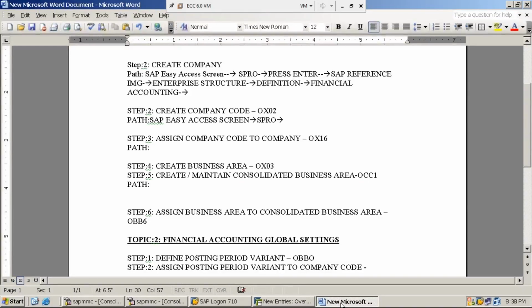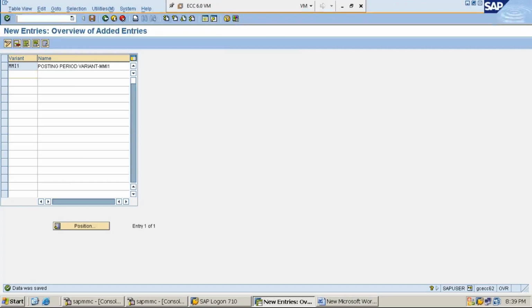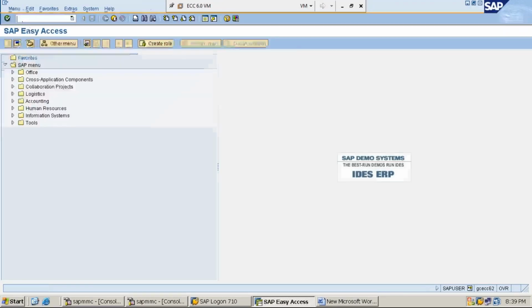The T code is OBBP. Transaction code for this activity is OBBP. Please take down the path. It is SAP Easy Access, SPRO.